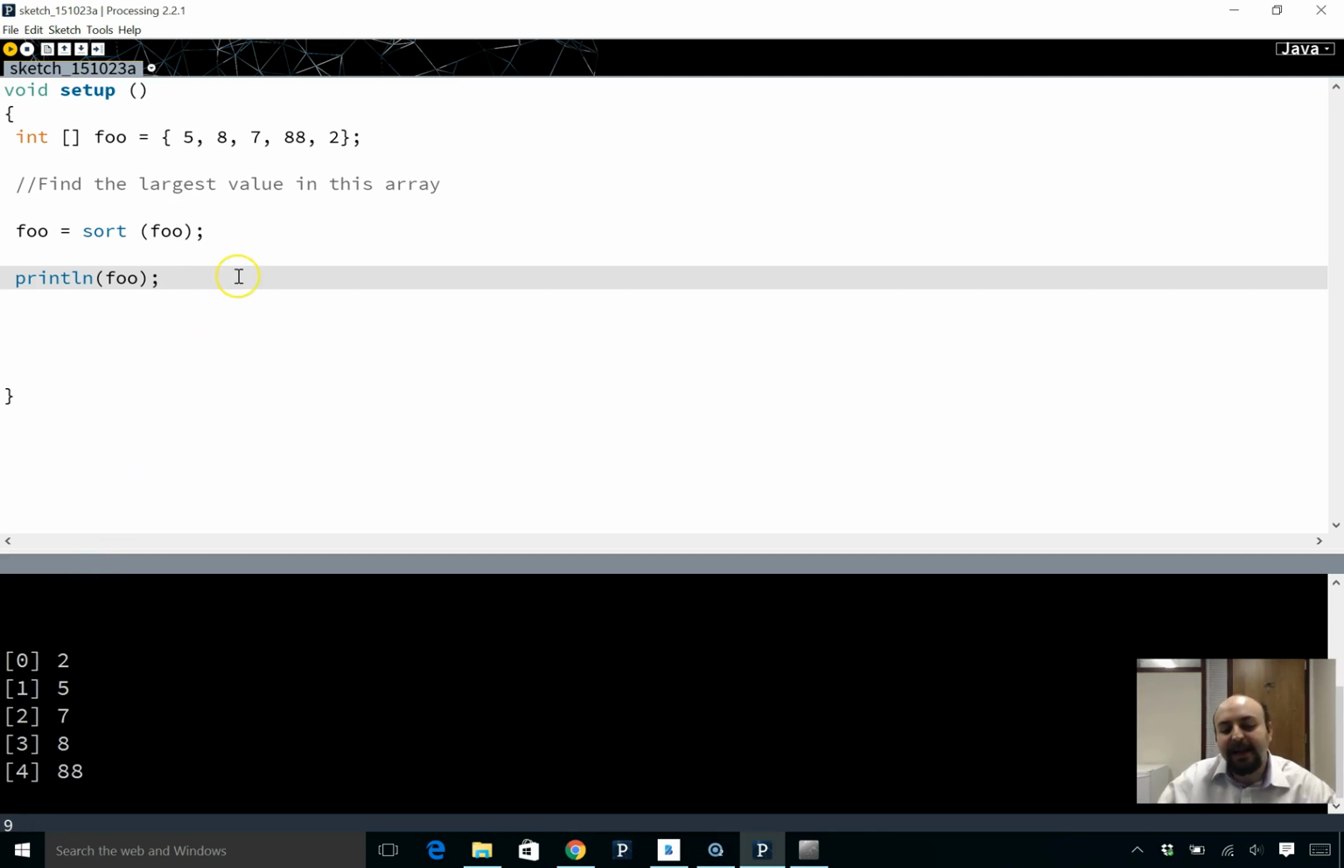And how do you get the last element? If you wanted to print it out, the last element is actually like this. You would say foo index, you can say foo.length minus 1, because if I said foo.length, that's going to be 5. There is no index 5, so I say minus 1.